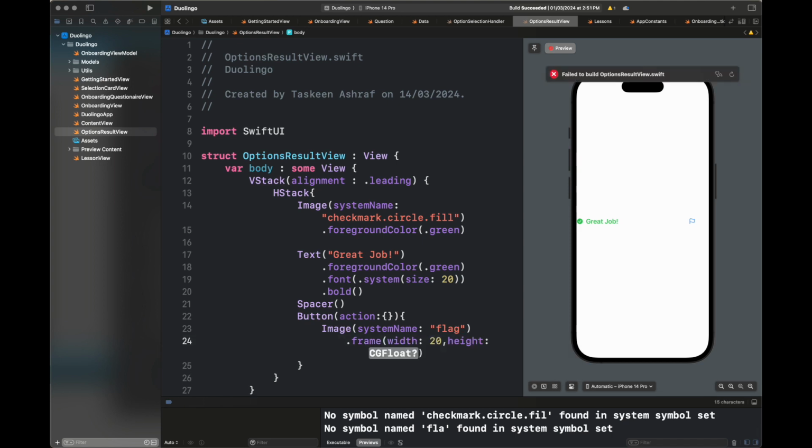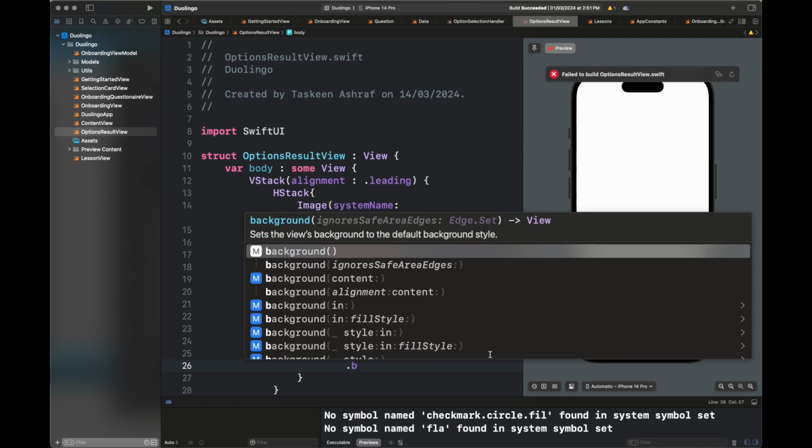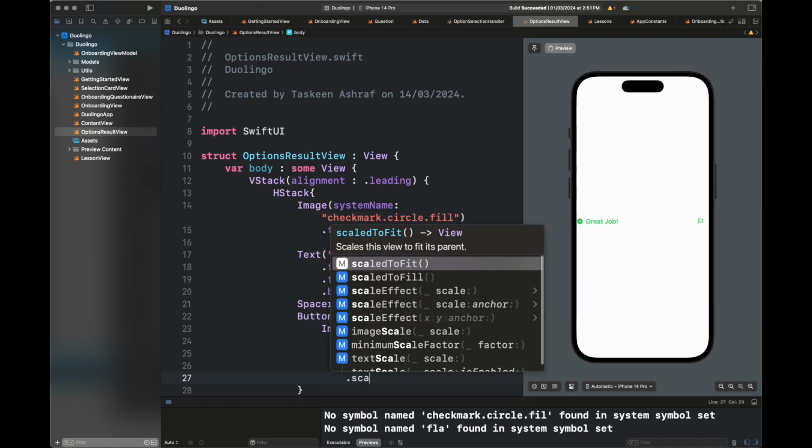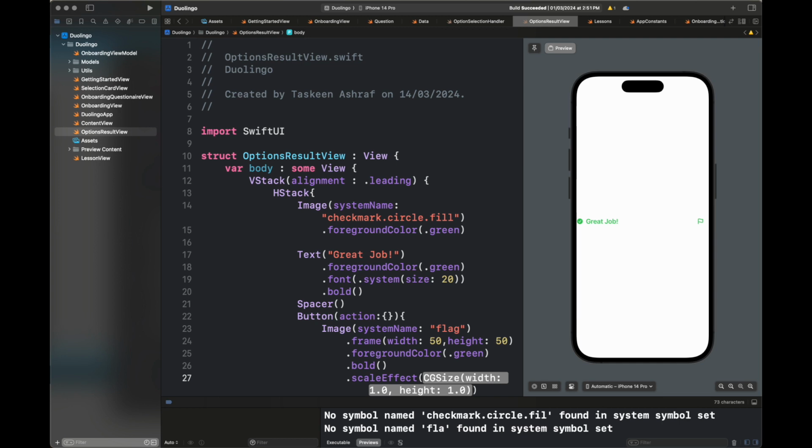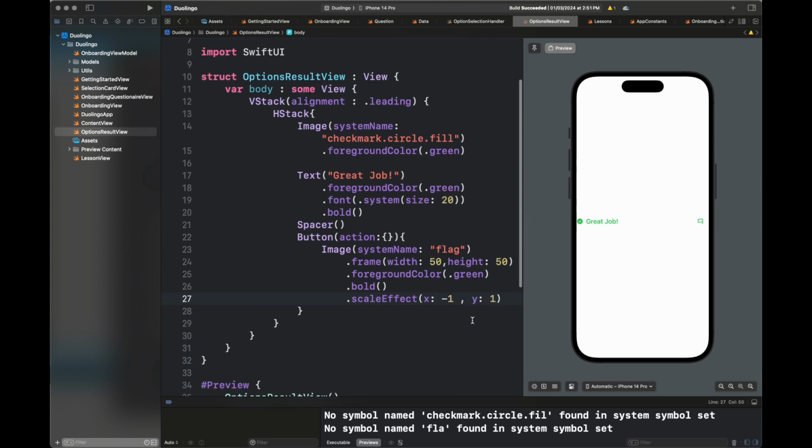So this is the flag. I'm setting a frame width and height to basically set its size, a foreground color which is going to be green or red, set it as bold to make it a bit more prominent, and then a scale effect to basically flip this image. We are going to see that now it's flipped if we set a scale effect with x minus 1.